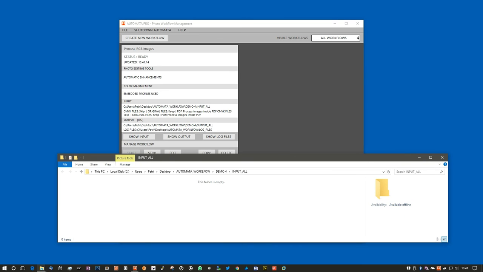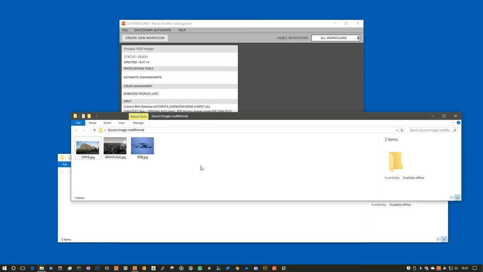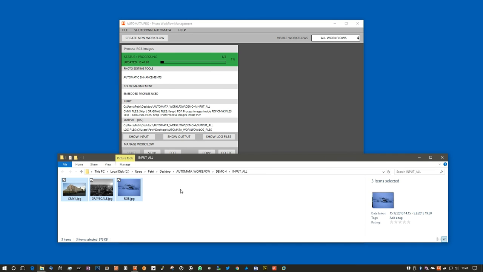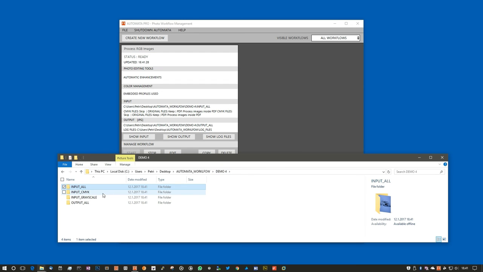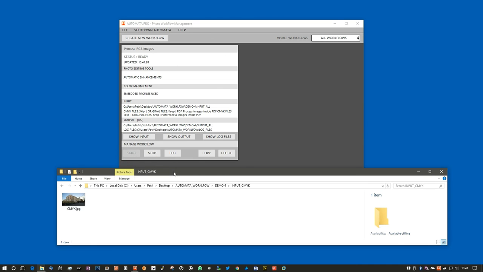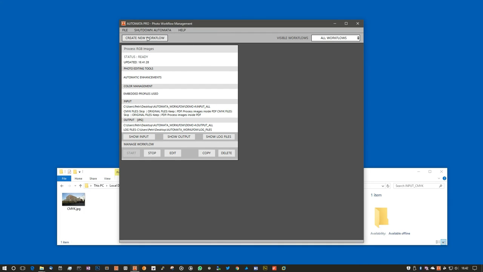Here's the input folder, and here's the sample. There are three different types of images, and let's put them in the input. Now it starts processing. And now we can see, input CMYK files, RGB is in output, grayscale in its own folder, and CMYK is also in its own folder. So this is ready, and now we just need to make these two extra workflows.